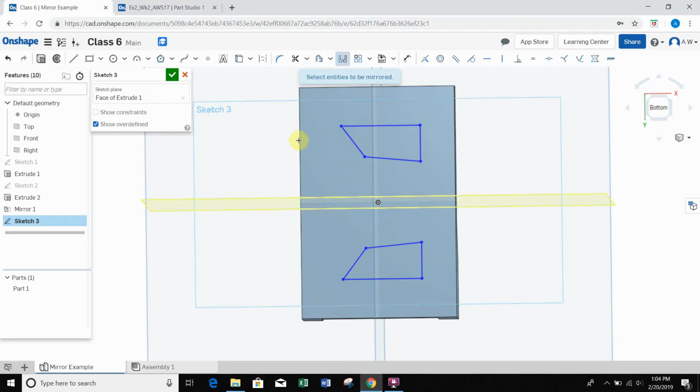So that's it for the mirror tool. I will try to make another video here shortly on some revolving and linear patterns.